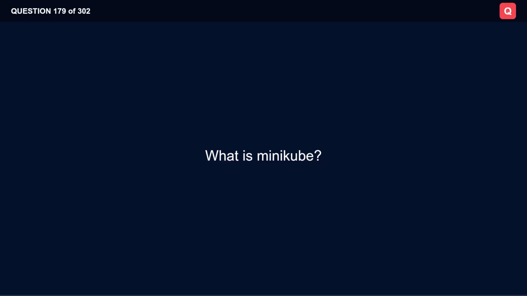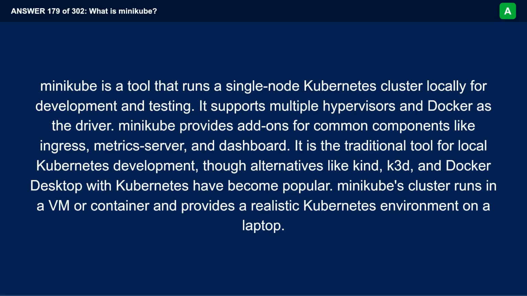What is Minikube? Minikube is a tool that runs a single-node Kubernetes cluster locally for development and testing. It supports multiple hypervisors and Docker as the driver. Minikube provides add-ons for common components like Ingress, metrics server, and dashboard.